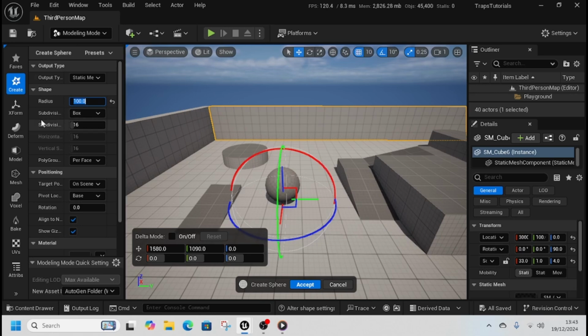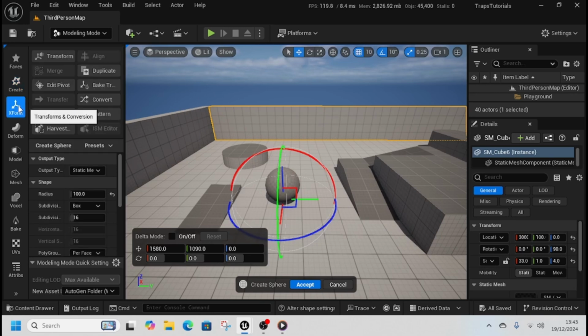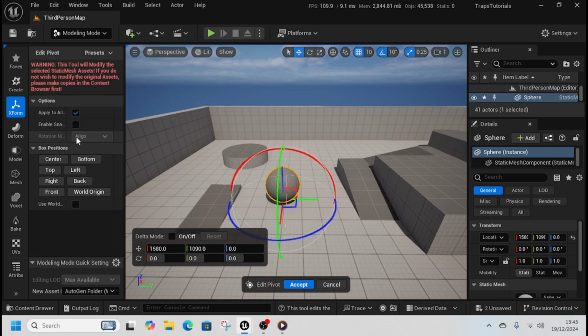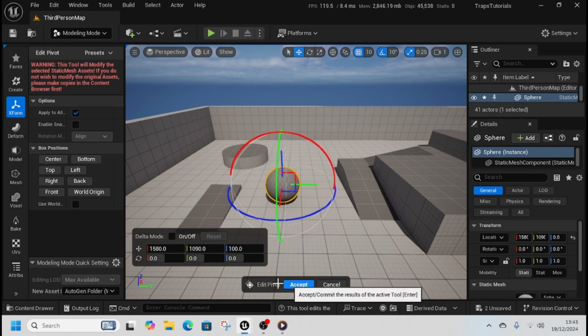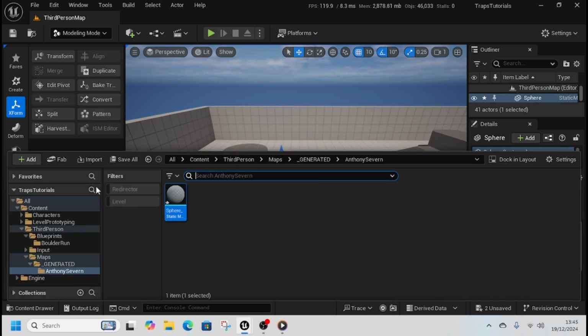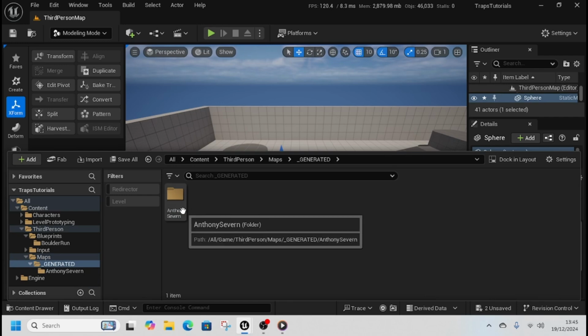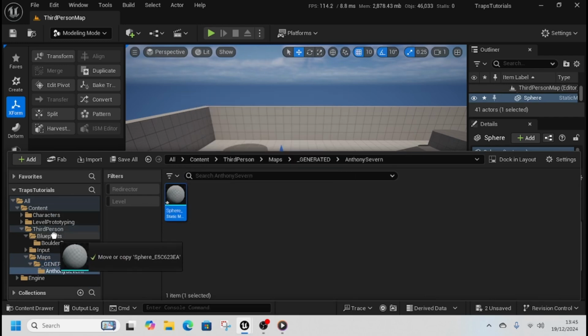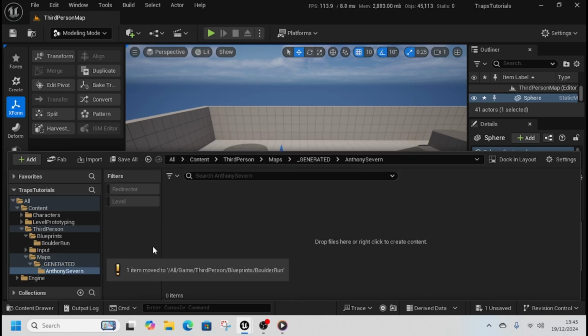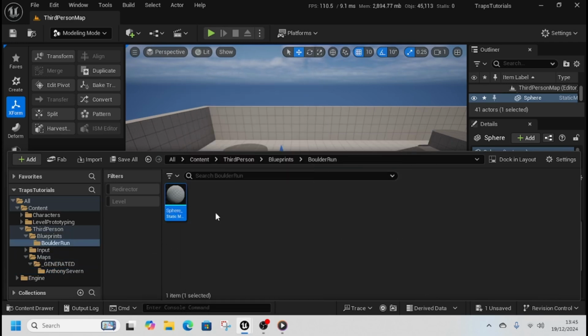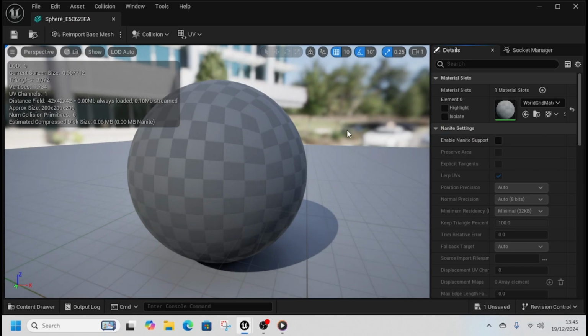Okay, and then the next thing that we need to do is we're going to go to Xform, and we're going to go to edit pivot, and we're just going to come here where it says box positions and click center, and then down here where it says new asset, we just want to create that in the current folder. So we're going to click accept. Now it may end up going to this generated folder just here. If that happens, then we just need to go into it and drag it across to Boulder Run and select move here. So now we've got our boulder, let's open up our rock.